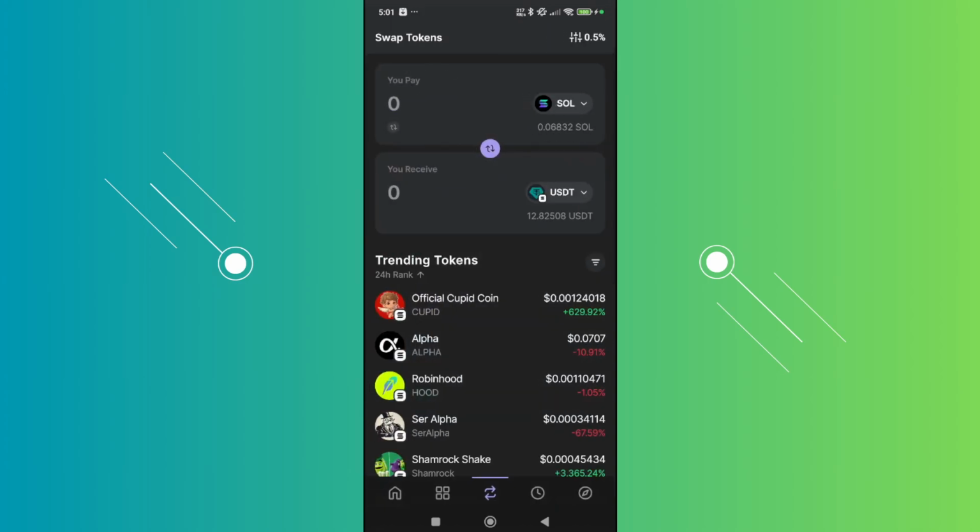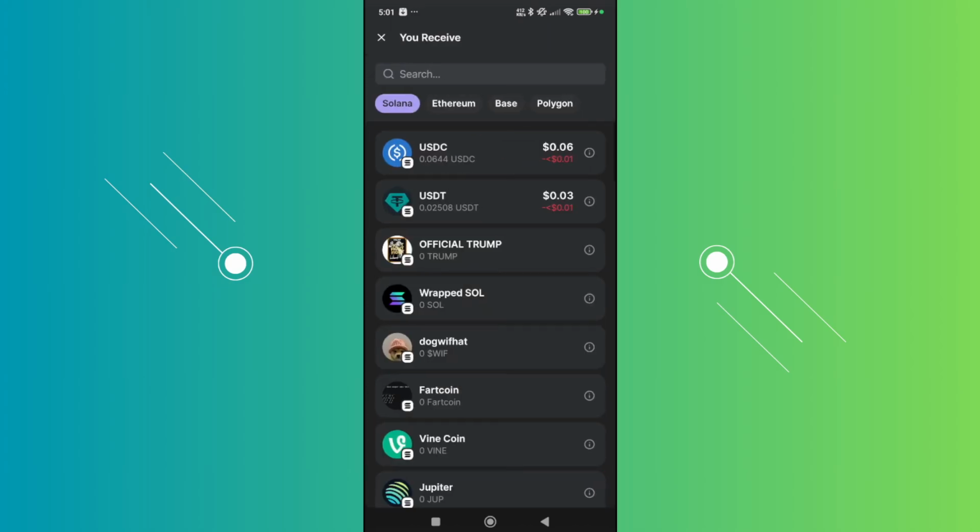Now, next we want to go to the you receive section. Go ahead and click on it. Now, in here, the most important thing that you want to do is determine your chain. So at the very top, you have the Solana chain, Ethereum chain, Base chain, and Polygon. But I'm assuming you want to use the Solana chain here. Let's go ahead and choose that, and search for USDT.